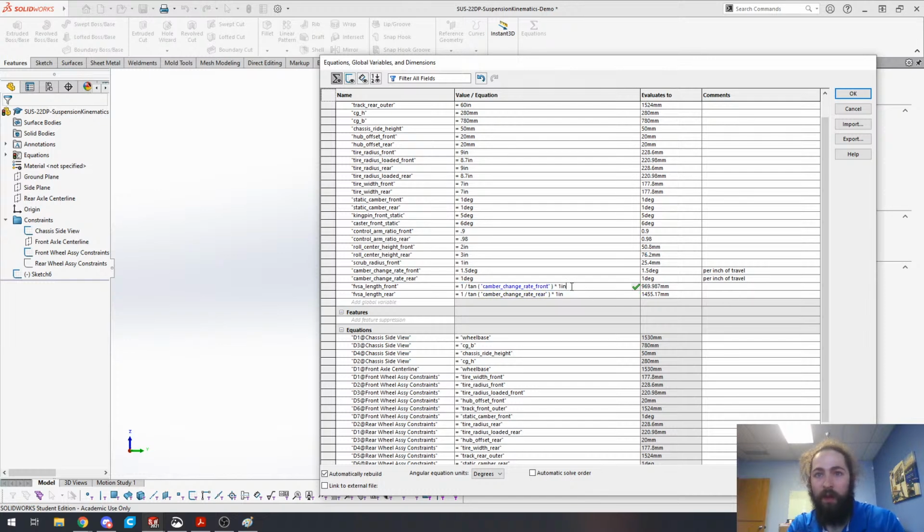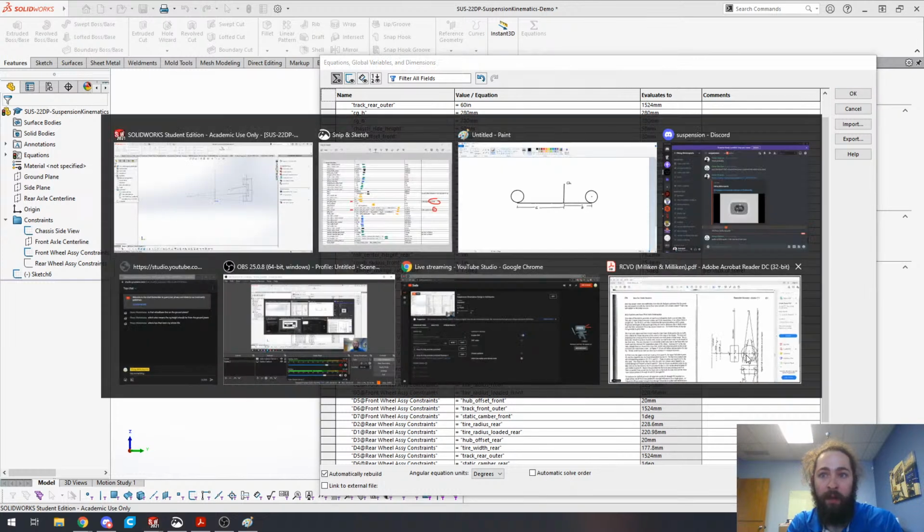Cool. And then the 1 inch here, that just comes back from this. Since you can't really define degrees per inch as a unit or anything like that, we make a note here that it's per inch of travel, and then we just account for it within this calculation here.